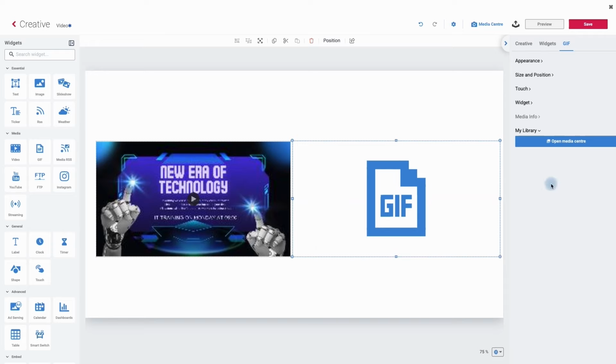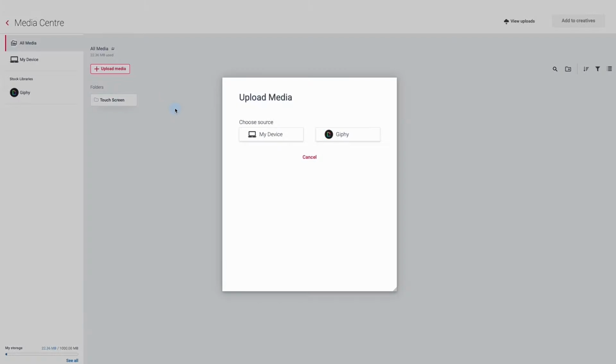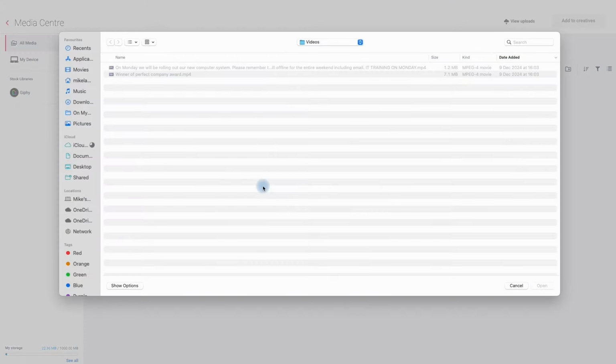Now we don't have any GIFs uploaded because we're not seeing any on the right hand side here, so I'm going to click on Open Media Center. We still don't have any GIFs, so what we have to do is upload it. To do this, I'm going to click on Upload Media, and it's giving me two choices, my device, so that's your computer, or we can go over to GIPHY. So I'm going to click on my device.